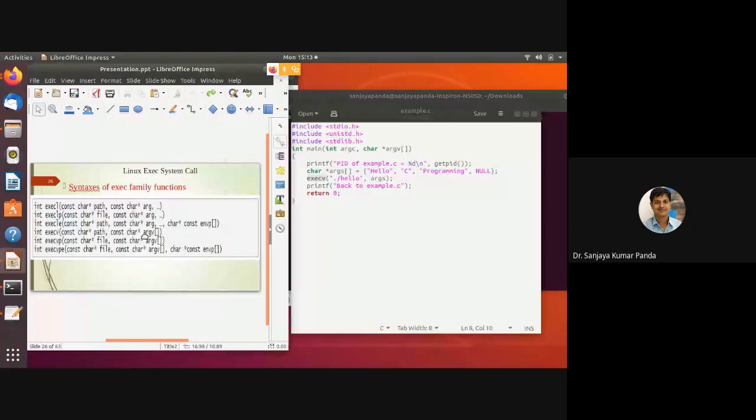execb is taking two things. One is your path, another is your arguments, an array of pointers. For the path I am mentioning ./hello, which means it is present in the same directory as example.c.